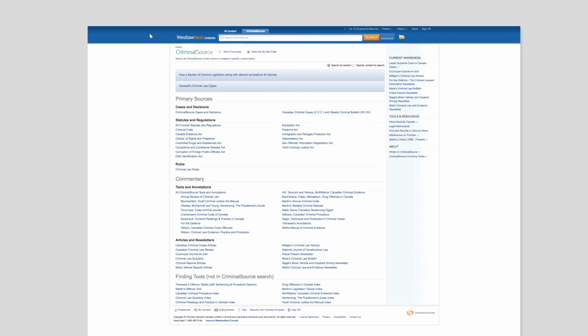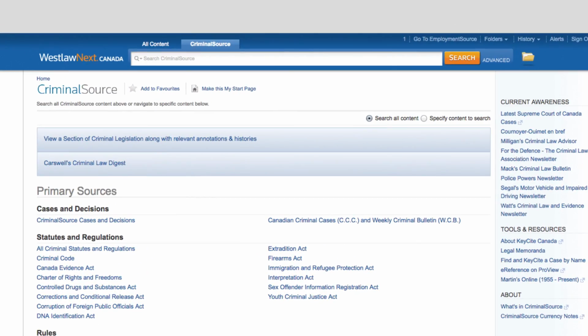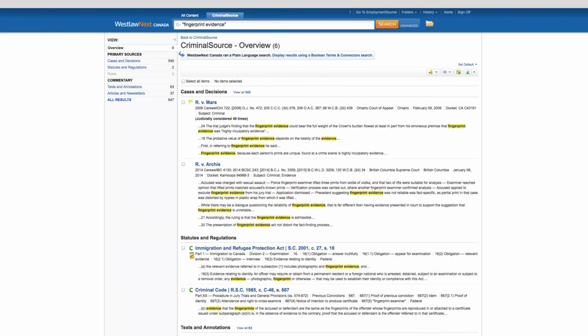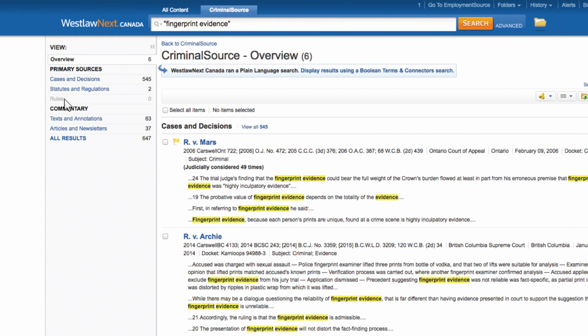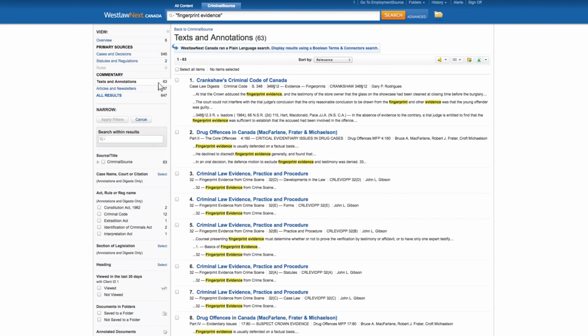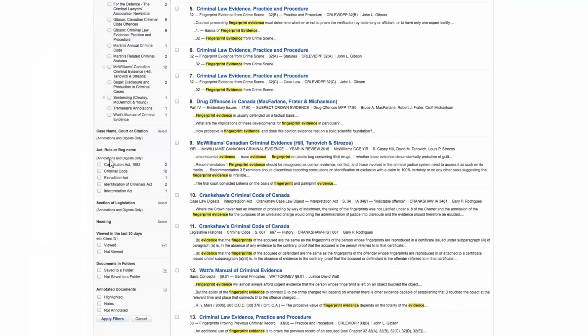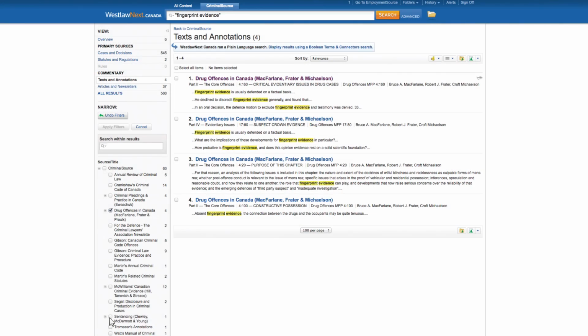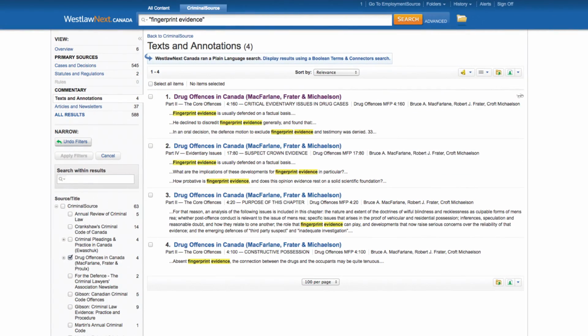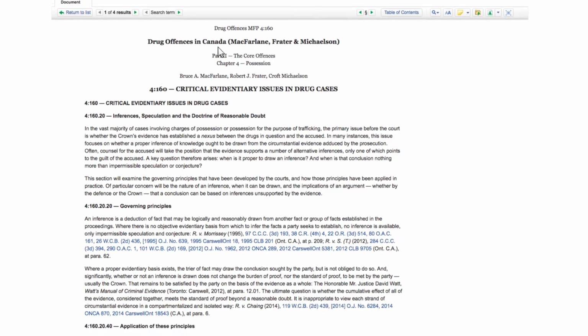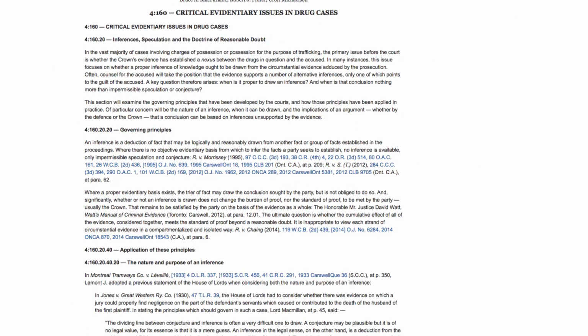Just enter fingerprint evidence in the master search box at the top of the page. The resulting search yields a results list that includes case law, textbook references, as well as articles and newsletters. You want to select a textbook, and you decide on Drug Offenses in Canada for obvious reasons. All the references in the book are set out. You increase the level of detail surrounding each entry to see which chapter entry seems most relevant to your case. You click on one. The issue analyzed there seems directly relevant to what you're working on.